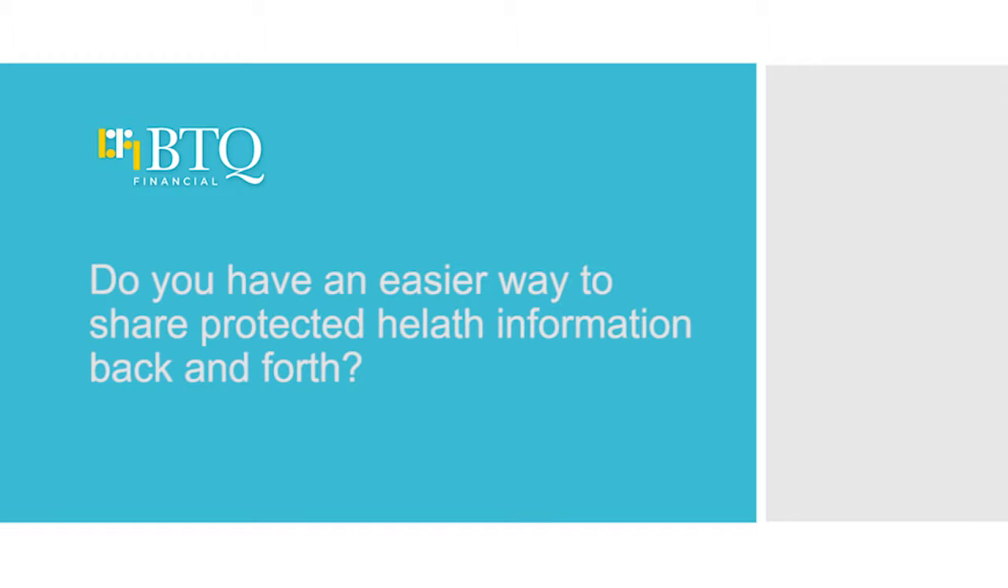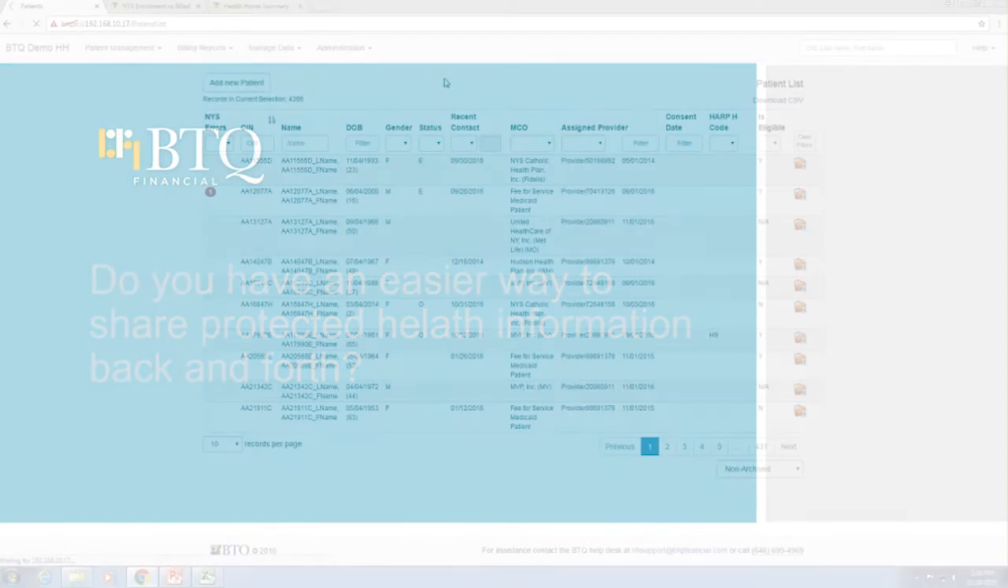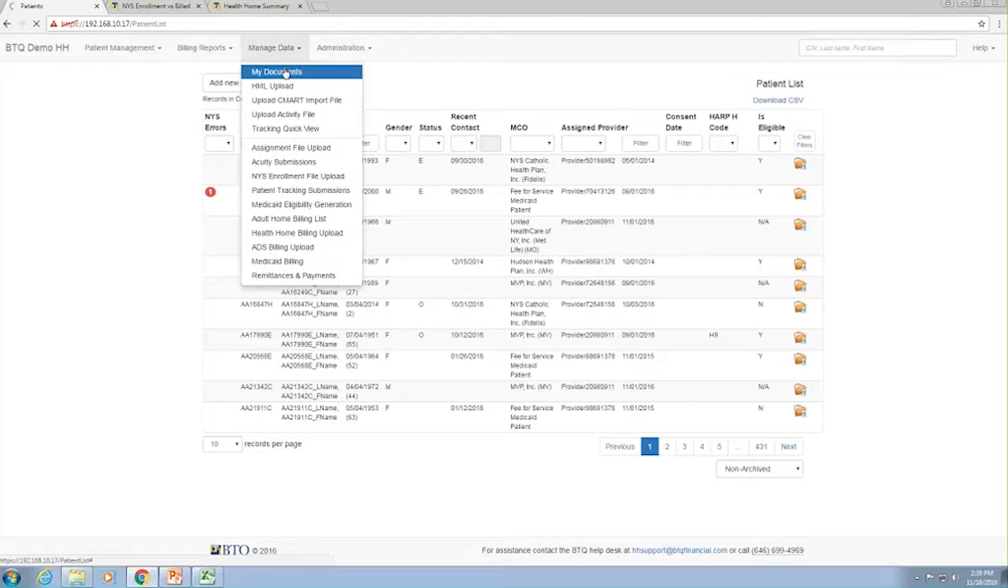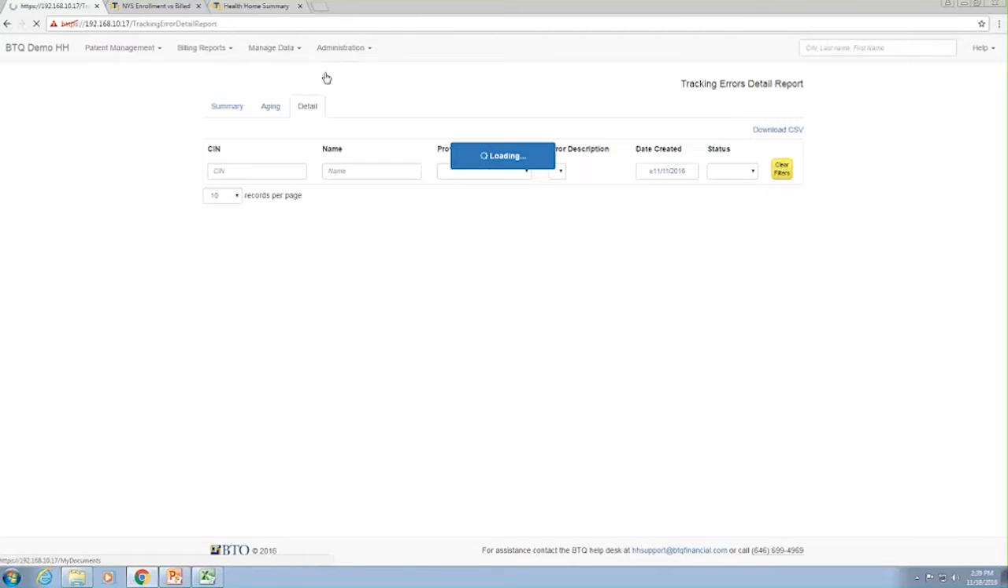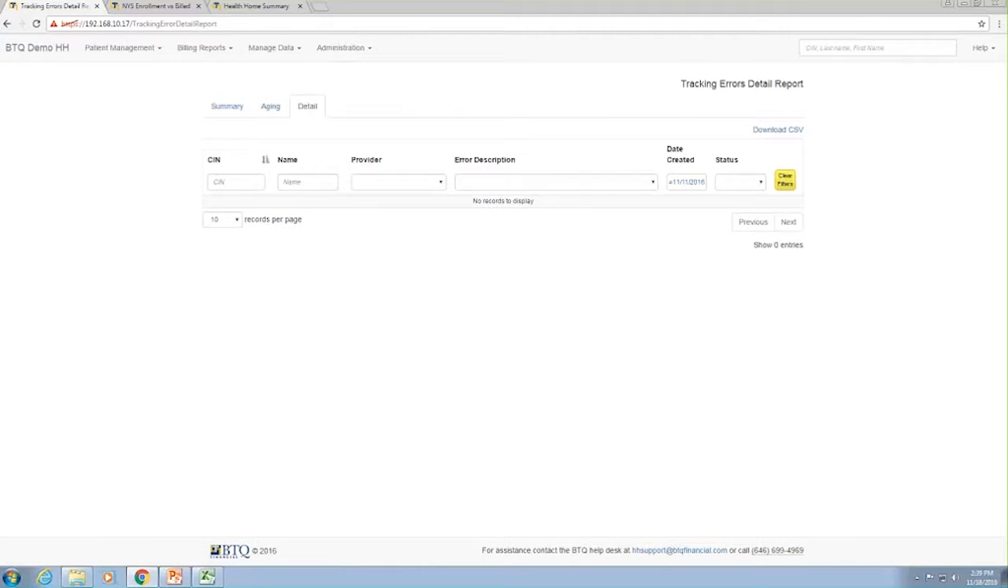Another question, do you have an easier way to share protected health information back and forth? Yes, we do have the My Documents feature now, which allows you to securely send and receive PHI with BTQ.